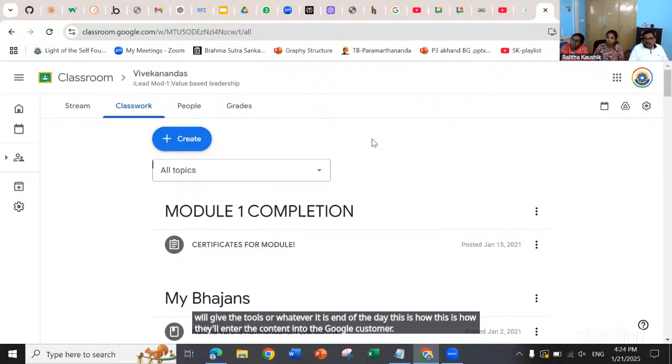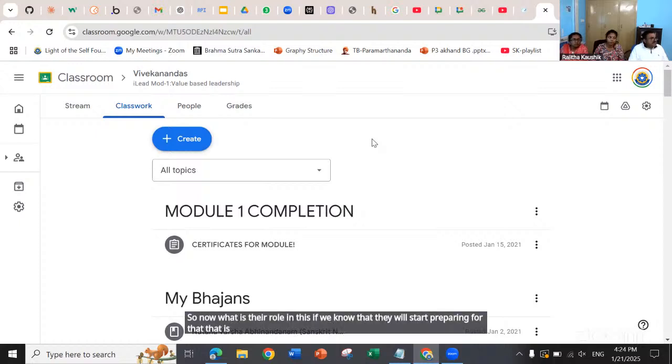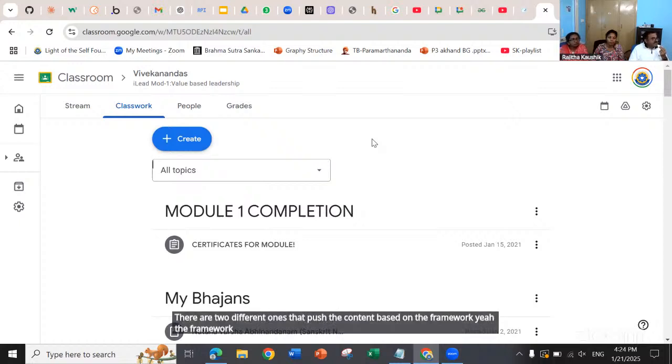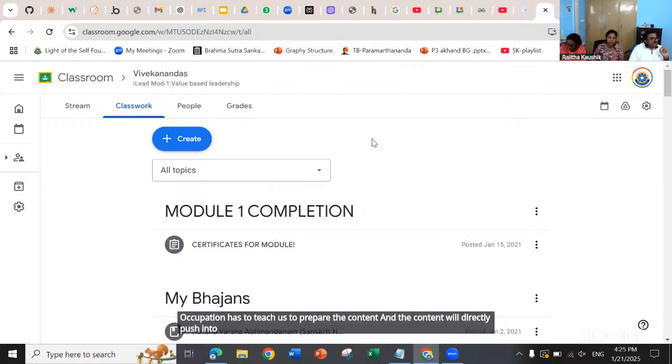Now, what is their role in this? If we know that, they will start preparing for that. I understood. Now there are two requirements. One is that you push the content based on the framework that is defined. The framework we will define first, which will help the teachers to prepare the content. And that content will directly be pushed to this classroom.